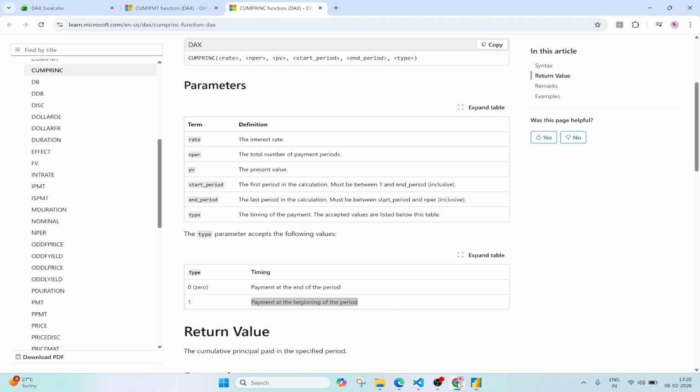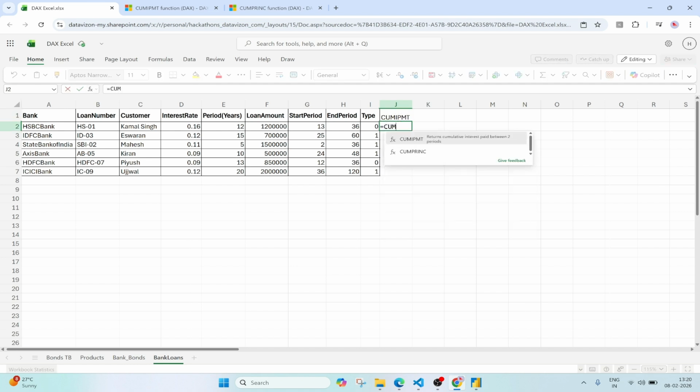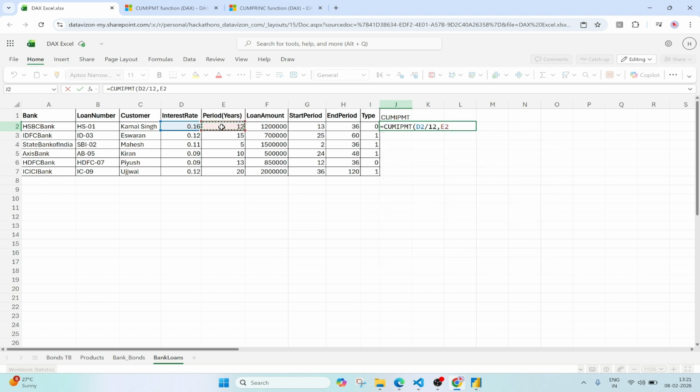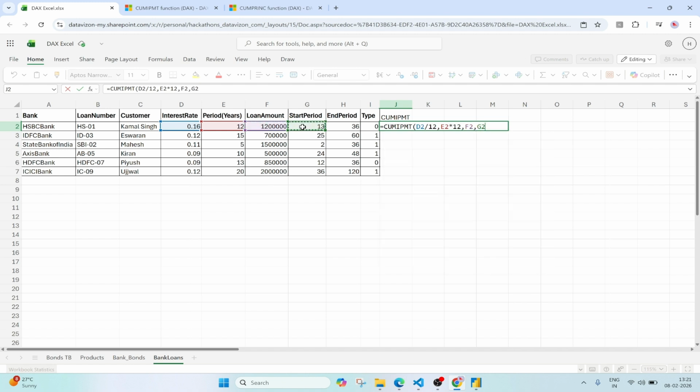So now let me go to my DAX sheet. Don't get confused, it is the same table which I have here. Now let me take the cumulative interest DAX function. See here they are showing an example also. The first thing is rate divided by 12, comma, period into 12. Why am I multiplying? Because this is per annum, per year, that's why we are multiplying with months. Then the loan amount, then start period, end period, and the type. Let's close the bracket, let's execute.